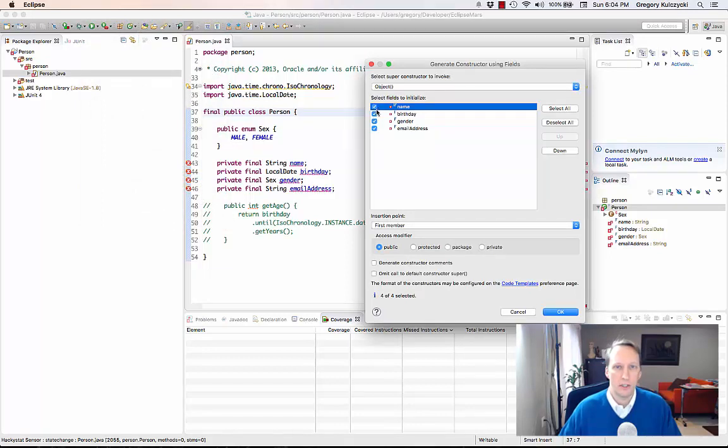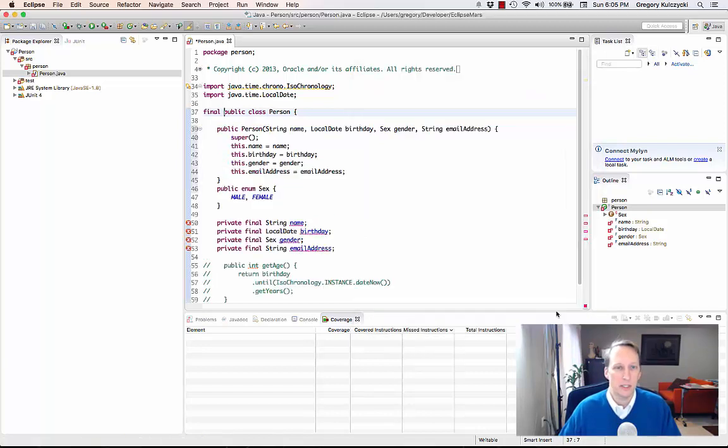And it's saying which fields do you want to use. All of them are checked by default. Do you want this to be public? Yes. Generate constructor comments. That's a good idea to do. I'm not going to do that right now, because this video is just going to focus on creating the methods, but it is a good idea to always generate comments for your methods. All right. The format of the constructor. Okay, I'm not going to worry about this. I'm just going to say go ahead and generate a constructor.